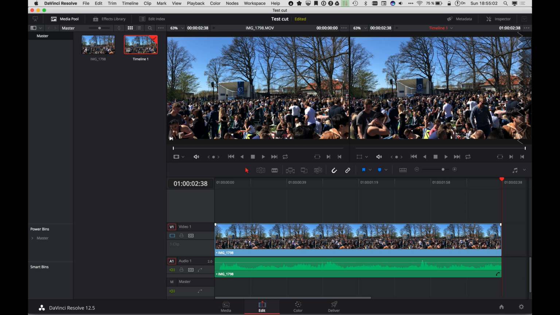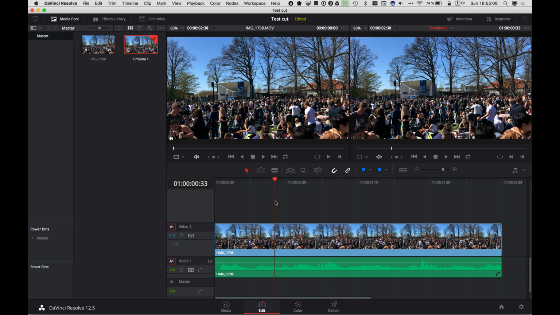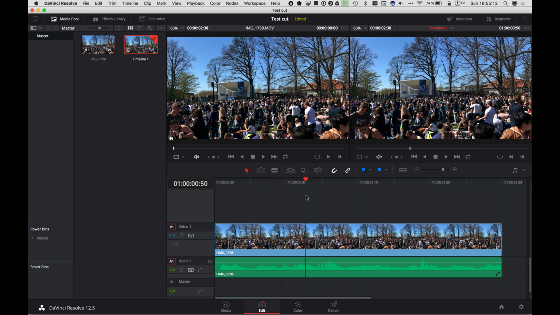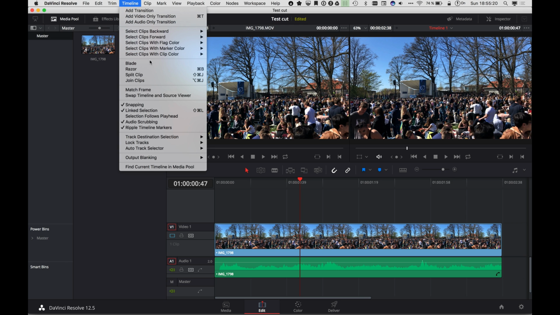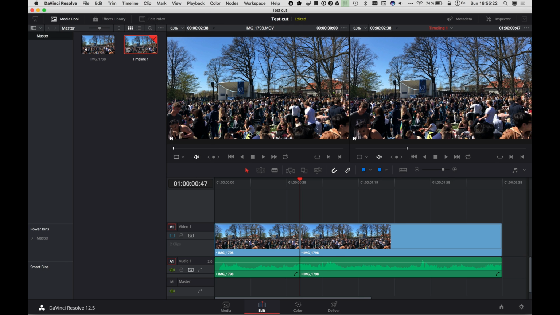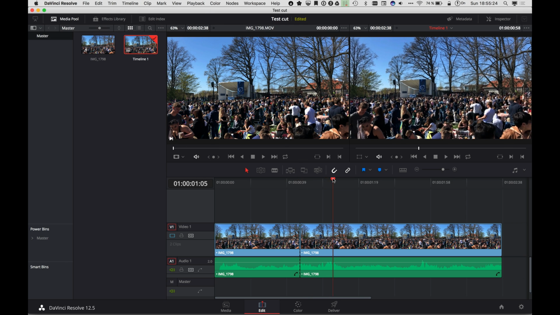Drop it there. And when you want to clip a video, there are always many ways to do it. So I'll show you a couple of ways. So let's assume I want to clip the video right here. I'll move this playhead here to the point where I want to clip it, and then I'll just simply select razor and I've clipped it there.